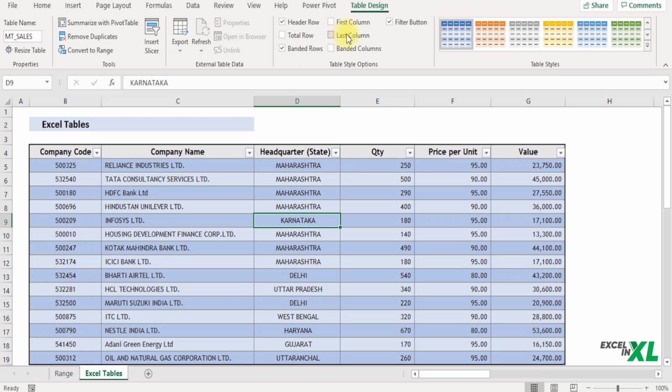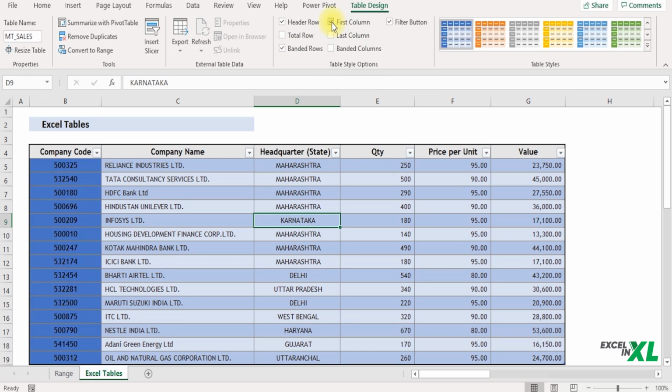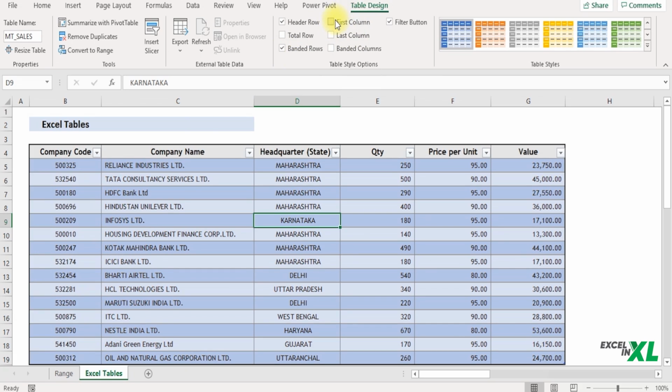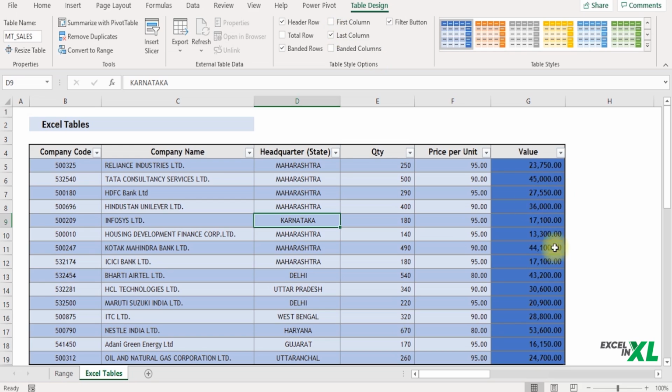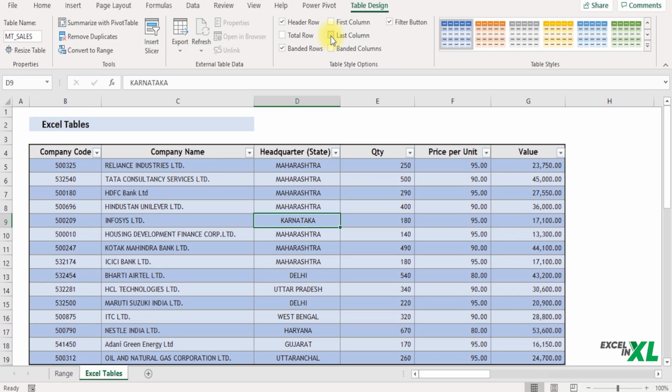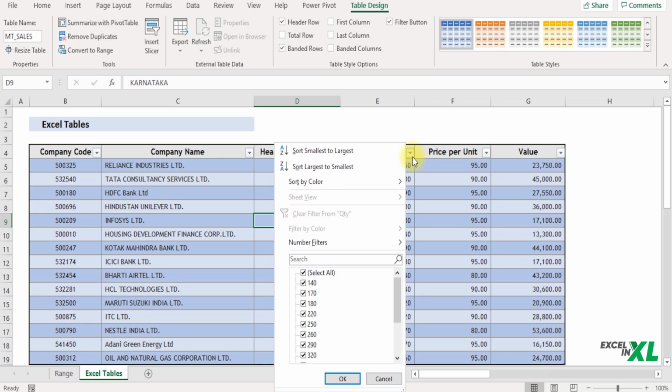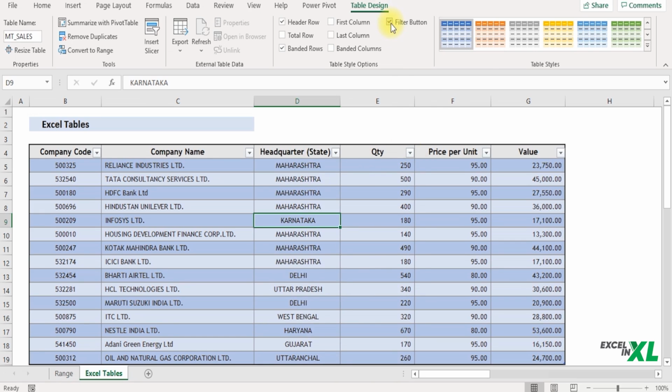The next options we have are the first column and the last column. Once you check the first column box, it would highlight the first column, and if you check the last column, it would highlight the last column in your table. Another option you have is the filter button option. If you want to display this filter button over here, you can check this box, else you can uncheck it to remove the filter option.